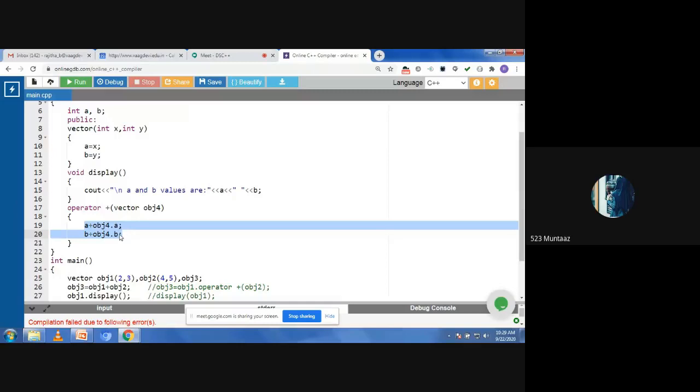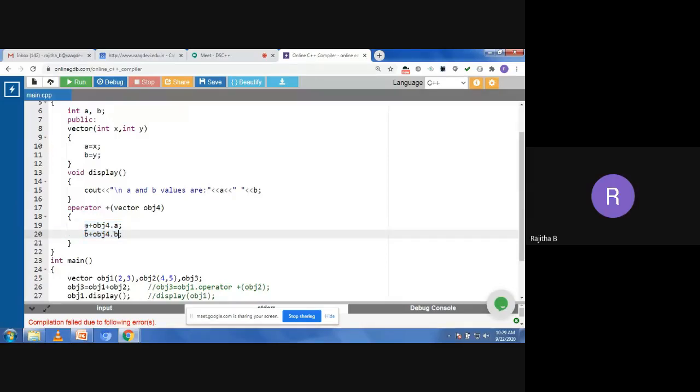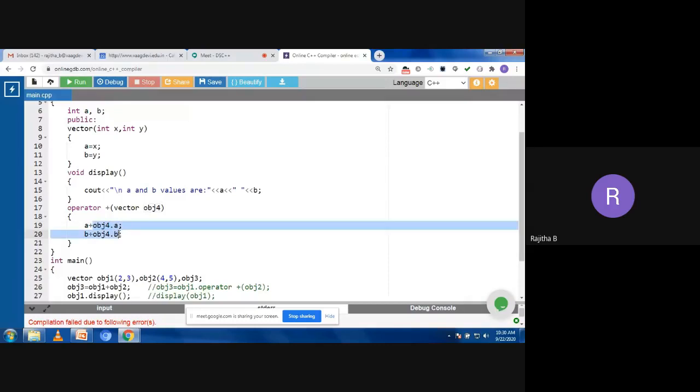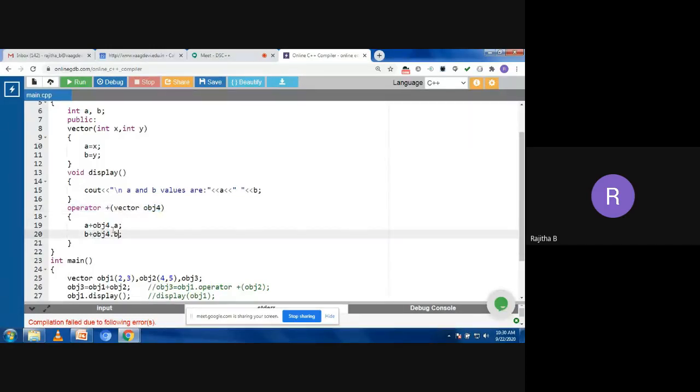Yeah, ma'am. So when you are taking simply data members, those are implicit object data members. No need to take the object. And when you are taking obj dot data member, it means it is the explicit object. You are taking the parameter there. So using the parameter object, you need to access the values. That is a plus obj4 dot a and b plus obj4 dot b.